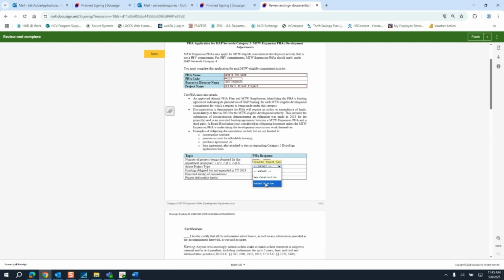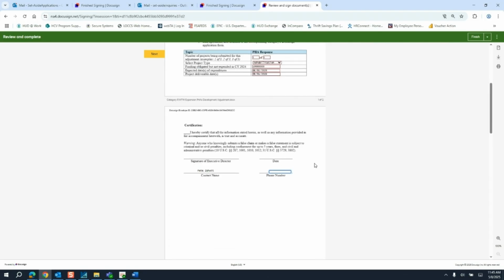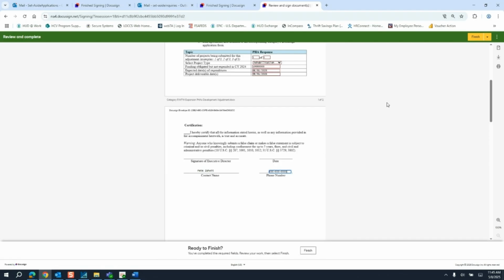I'll select the project type, enter data in the required fields. And the last field that's required is the contact phone number. Now that I've filled out all the required fields, I'm allowed to finish, and I'll click the Finish button.